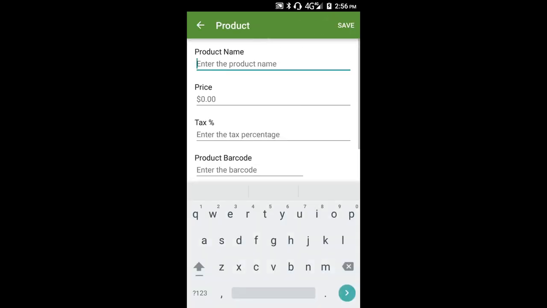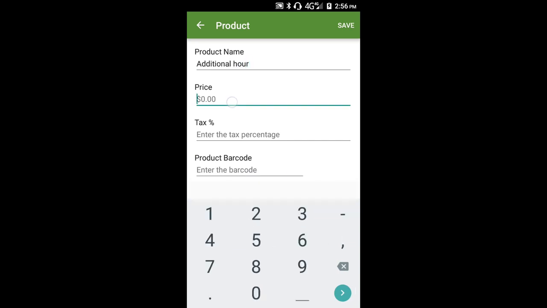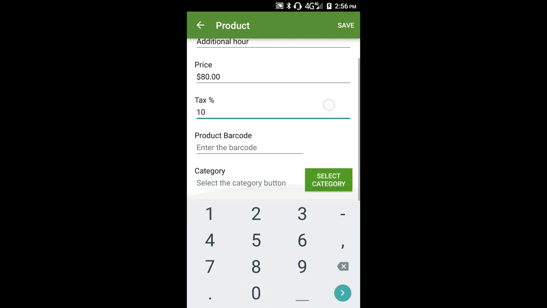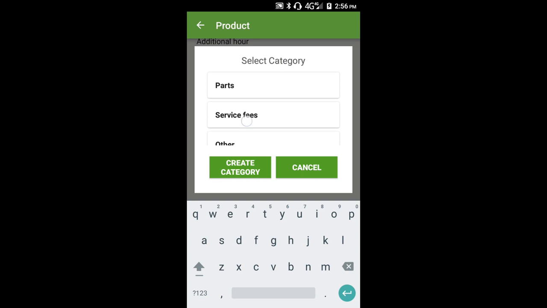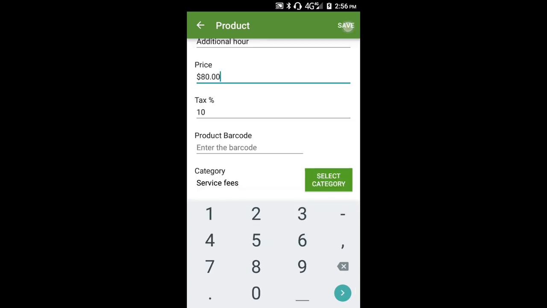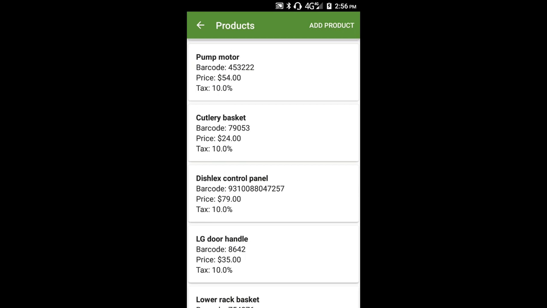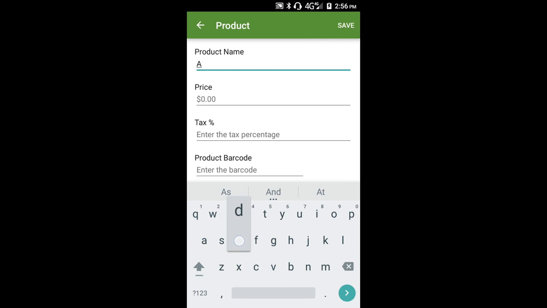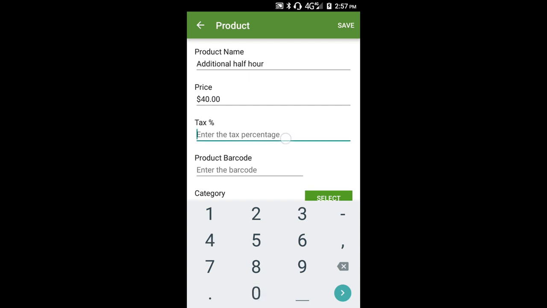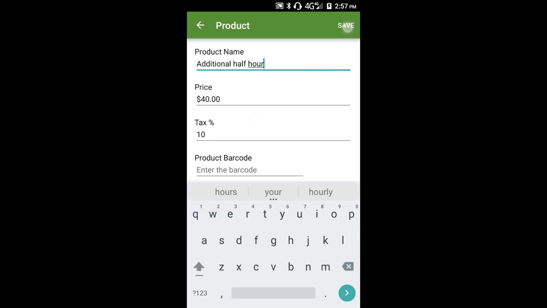Let's add another product for an additional hour of labour. We'll go into Products again and Add Product. We'll call this one Additional Hour. Type in our price, our tax. We'll add it to the same category and save. We'll do the same for a half-hour block. So add product again, this time for additional half hour at $40, and we'll save that one.